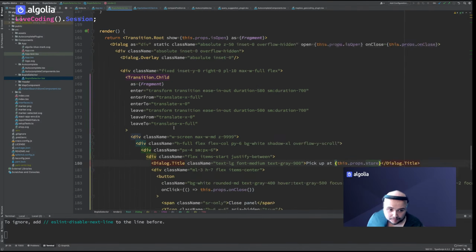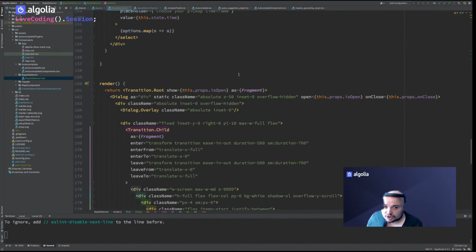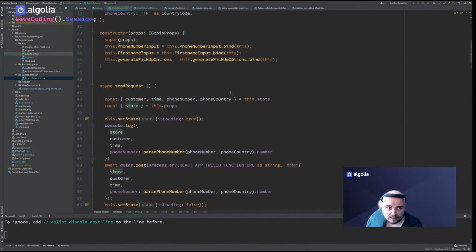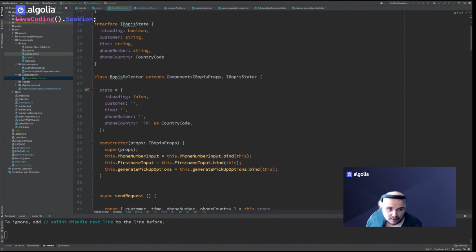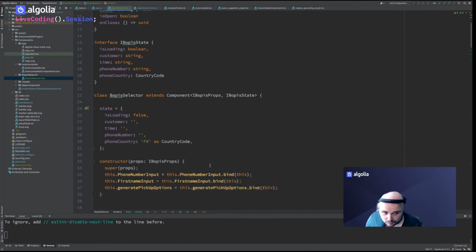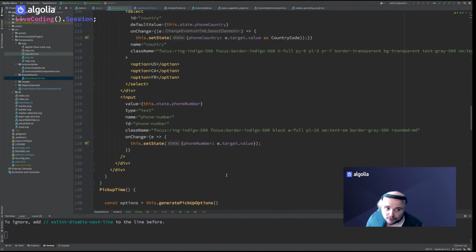And from here, there's a bunch of props. It takes as a prop the store here. It takes the store, the is open method and the on close method, and it has a bunch of properties like is loading, customer time, phone numbers, phone countries, etc. And here, it's basically a bunch of inputs.